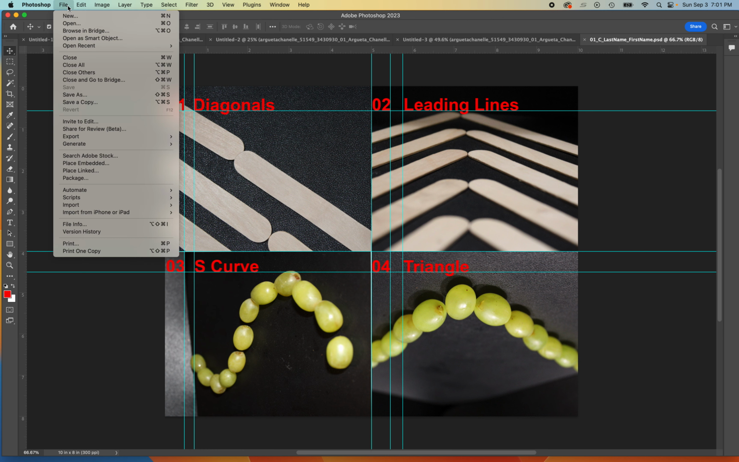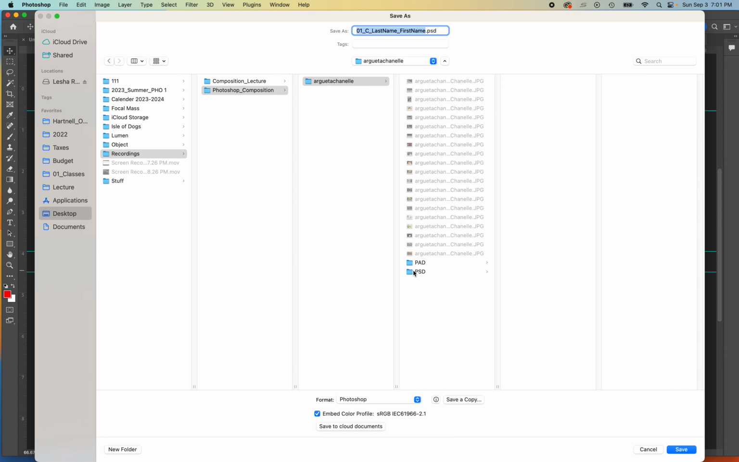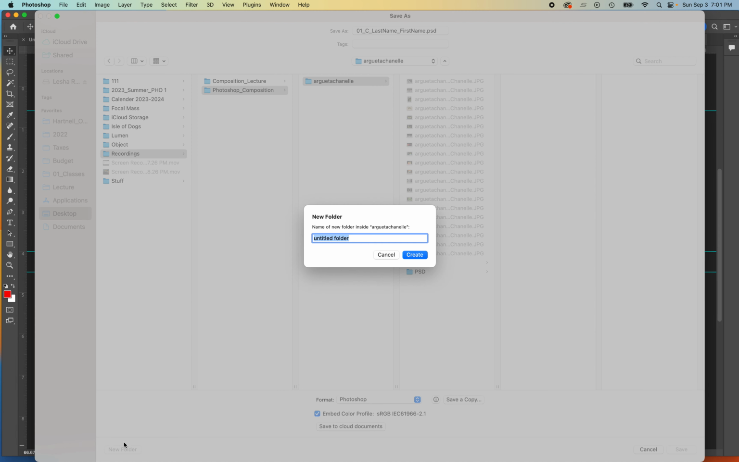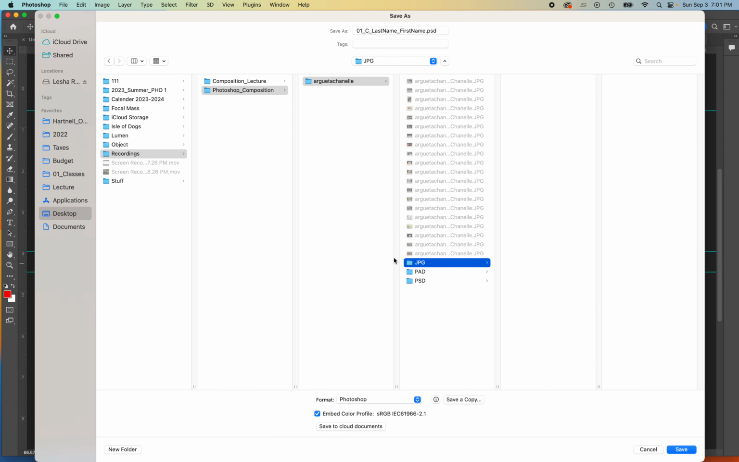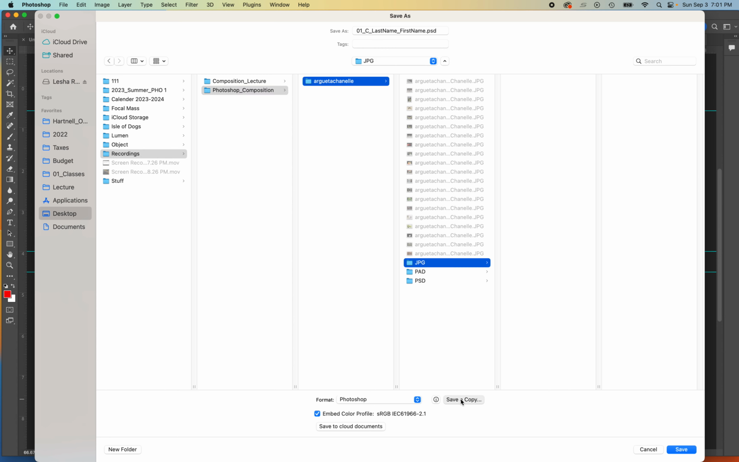So I'm gonna go File, Save As. You can see I have my PSDs right there. I'm gonna click onto this folder right before it and go New Folder and write JPEG. Create. Now, if you notice that my file right up on top, it has PSD, right? Let's see if that'll change it. So if I go down to Format, I don't see JPEG, right? So what you have to do is save a copy.